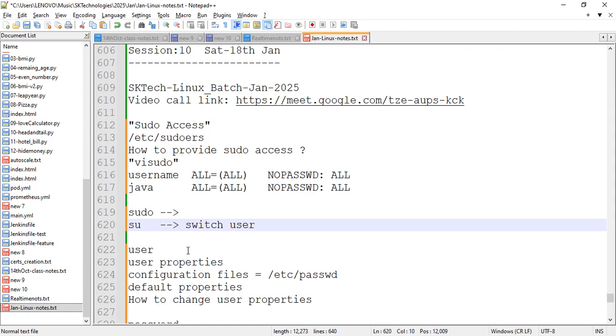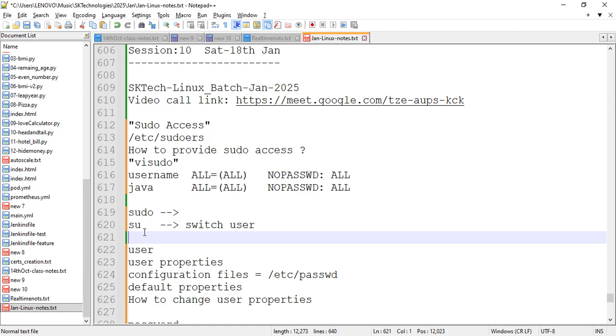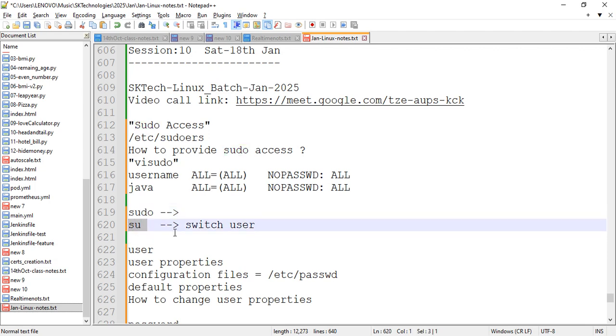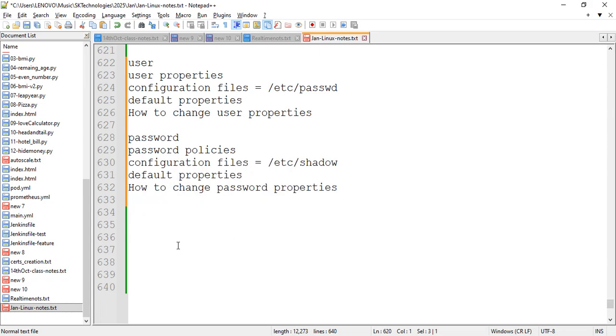Okay. So even you can switch from one user to another user, guys, with the help of this su. If you are switching from one user to another user, then the second user, the target user, password you should provide. If you don't provide the password, then you have to have sudo access. Anyhow, remember, su is the command for switching user. That's it.